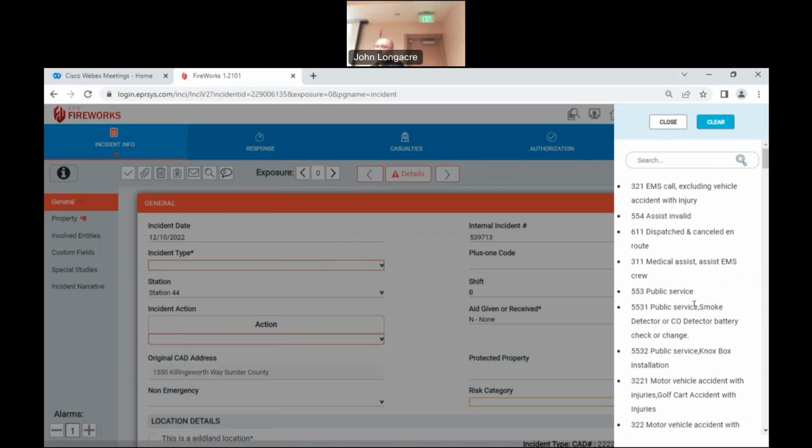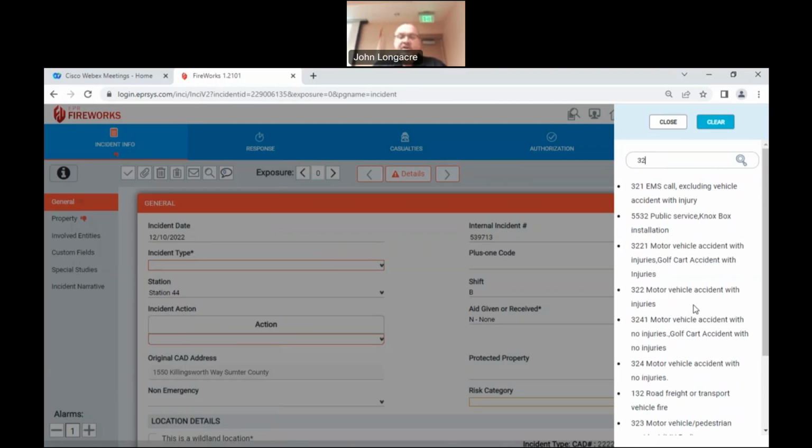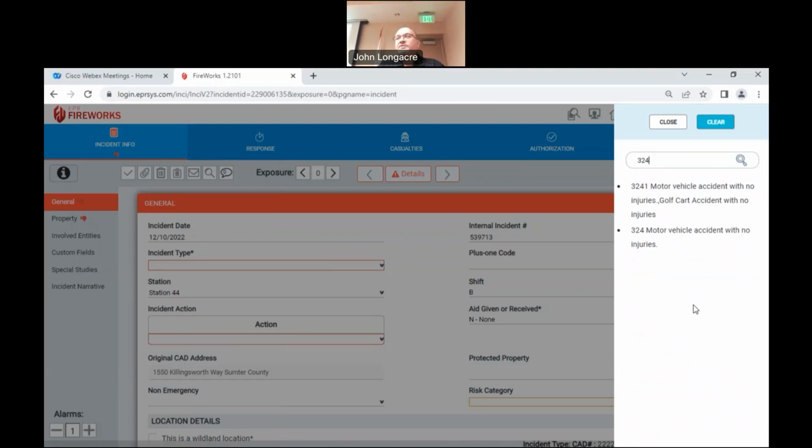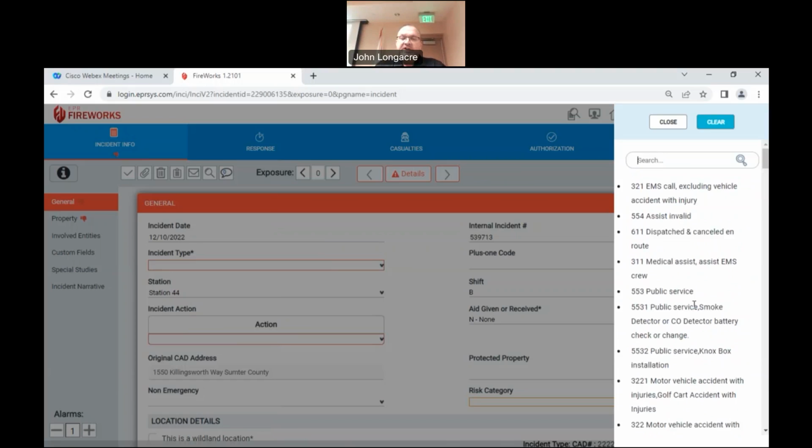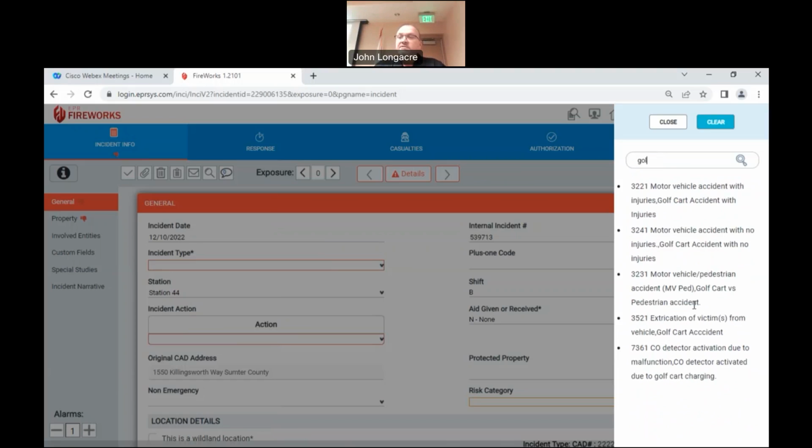You also have the capability of coming into the system and typing in a code to show you the codes that may be used, if you know numbers. If you don't know numbers, you can also type in words and we'll give you a list of codes. So we allow you to search either by number or by words.